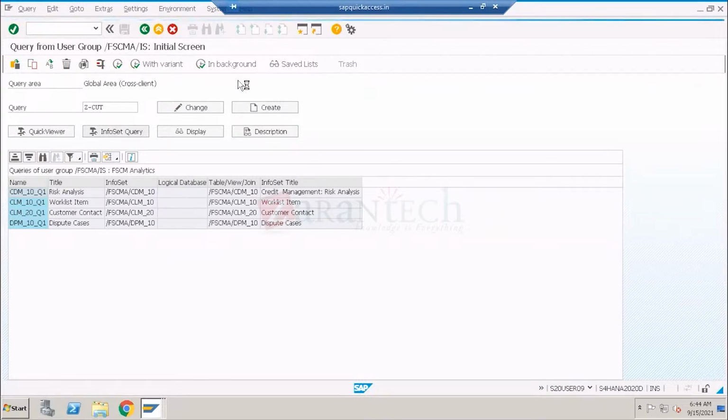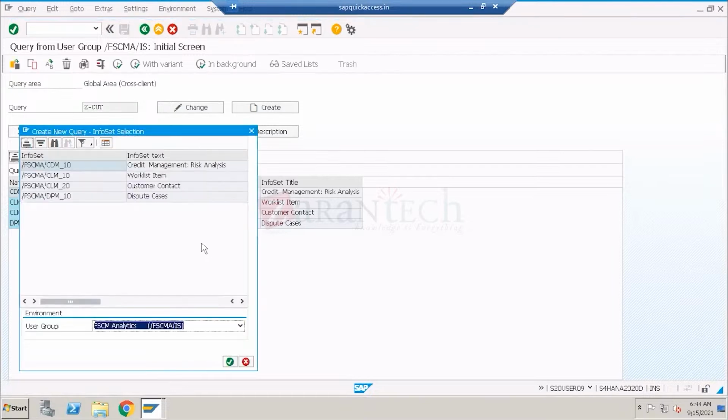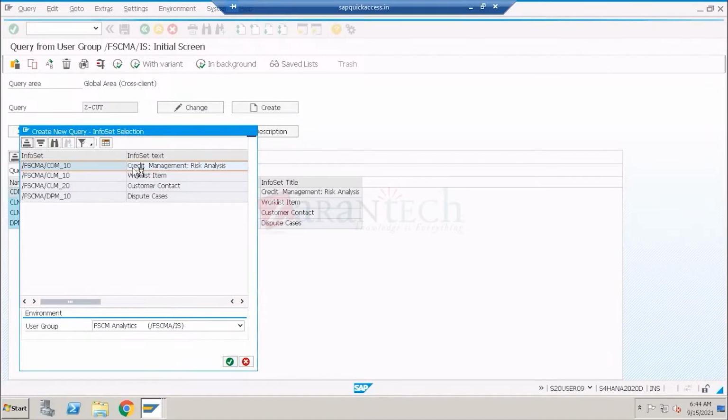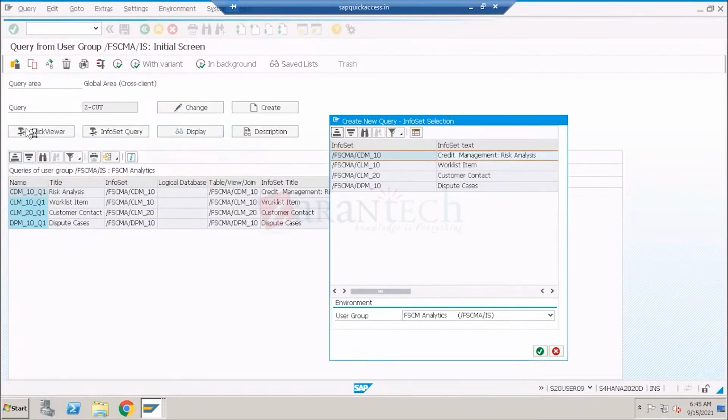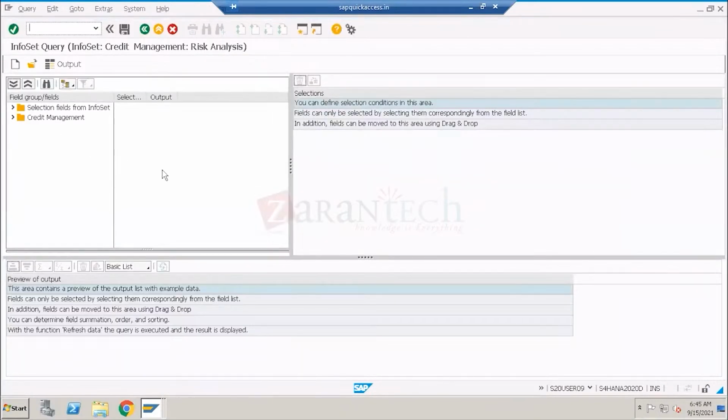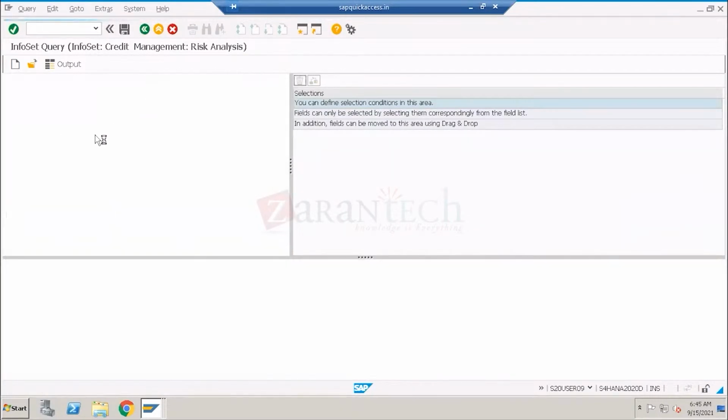This is what the functional people will do to develop small reports by joining inner tables. These are the 4 reports which are going to be available. You can see here, like this I can develop some reports: customer management report, credit management risk analysis report, dispute report, customer contract report, work list report. Like this, I can develop my own reports without interfering with ABAP coding, with the custom query view. I can develop the view reports directly from SAP.